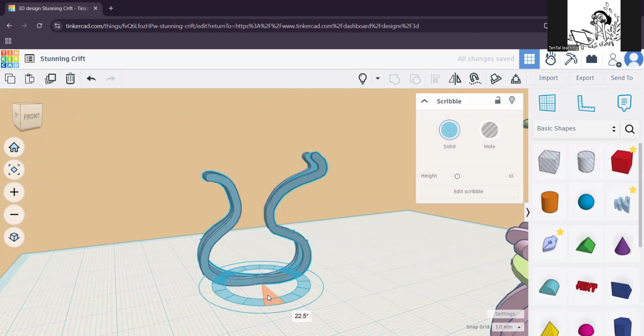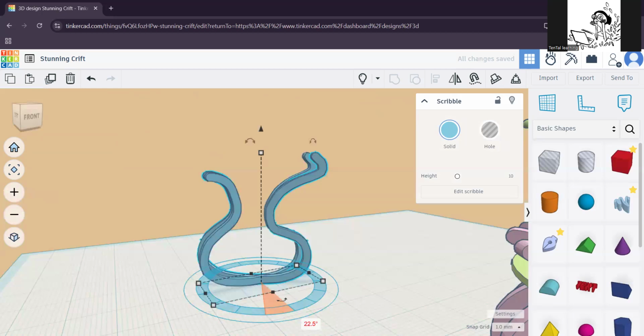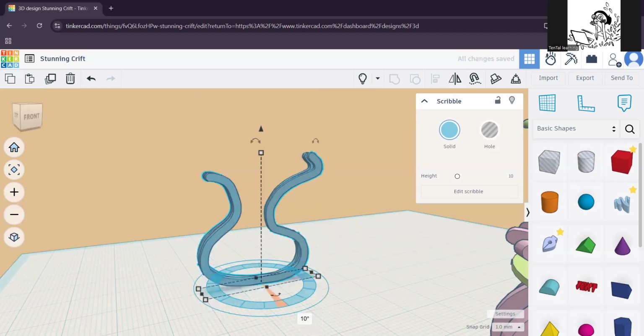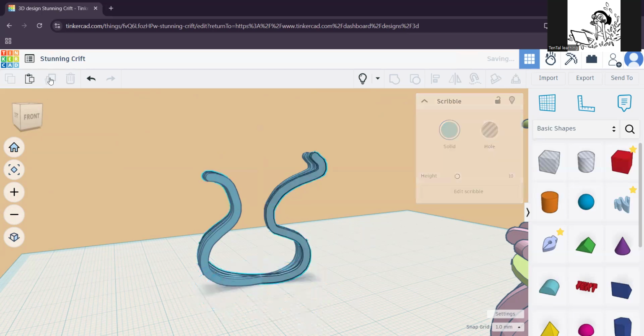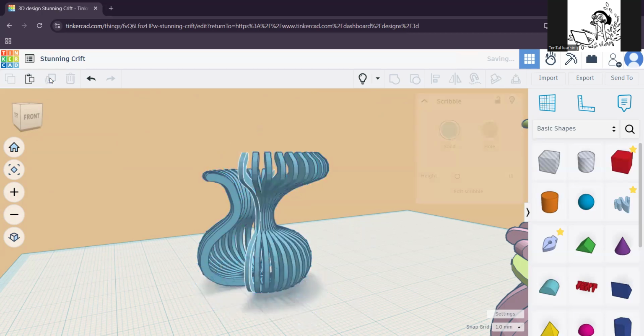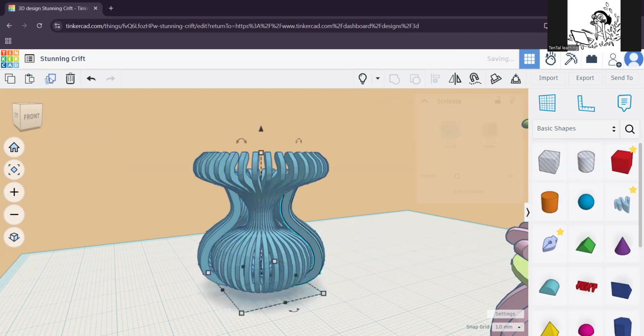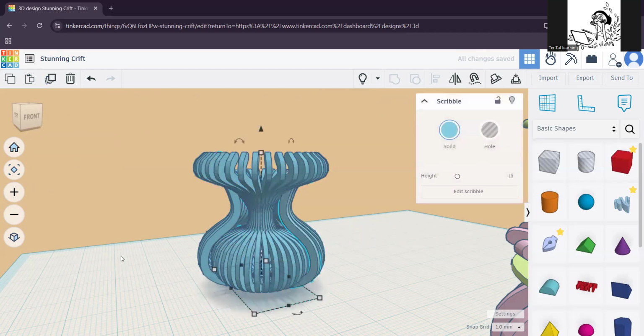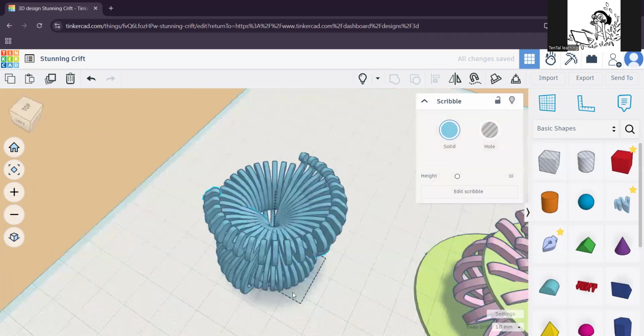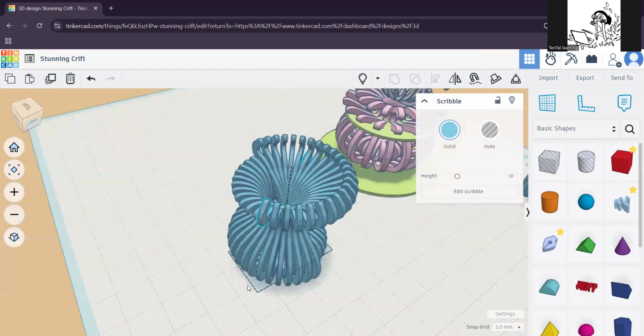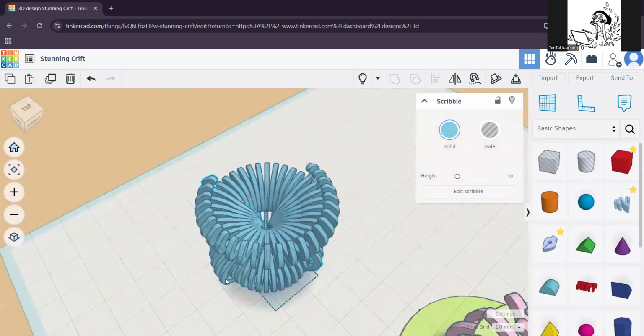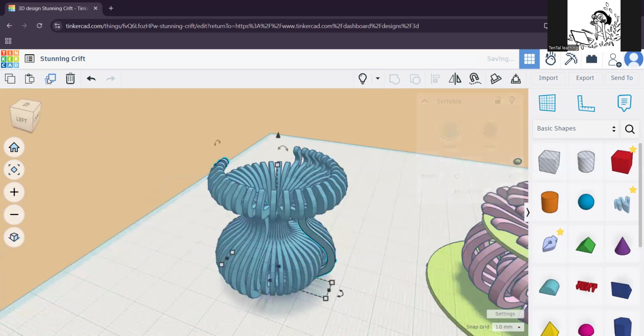Also for the rotation, instead of 22.5, you can just type a smaller number. And then keep clicking this button. You can complete the rotation or you can just keep it the way it is. This is kind of fun, but let's continue.